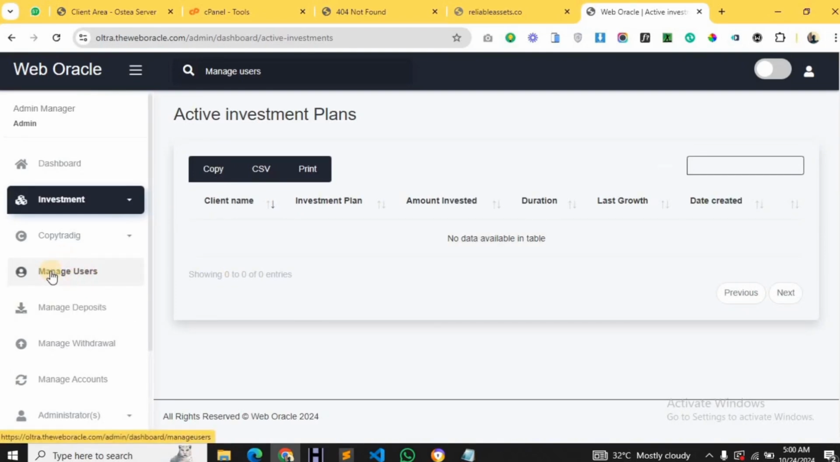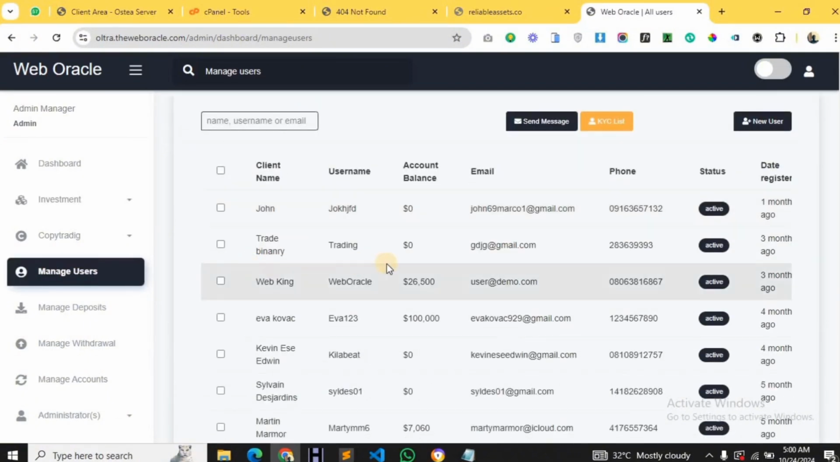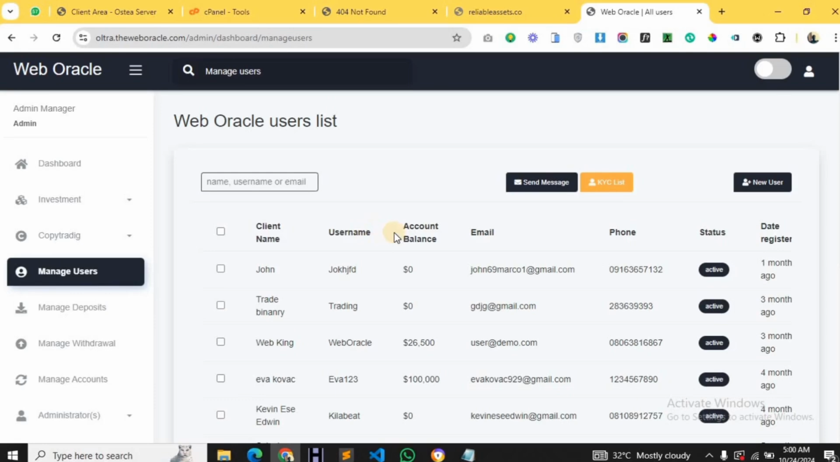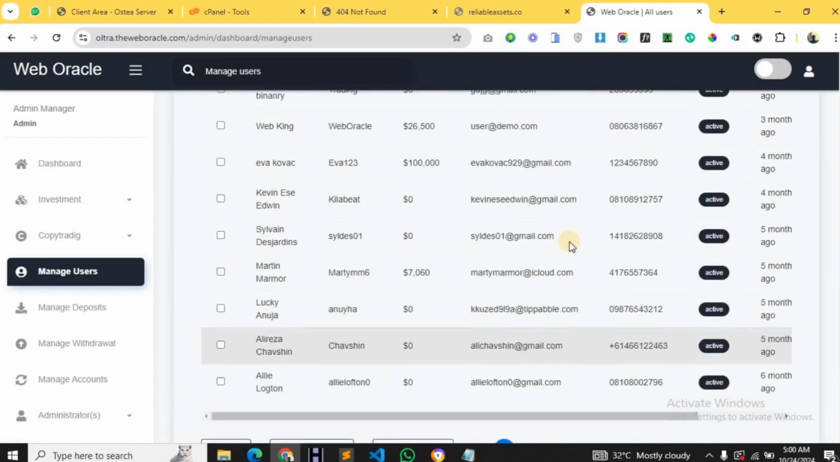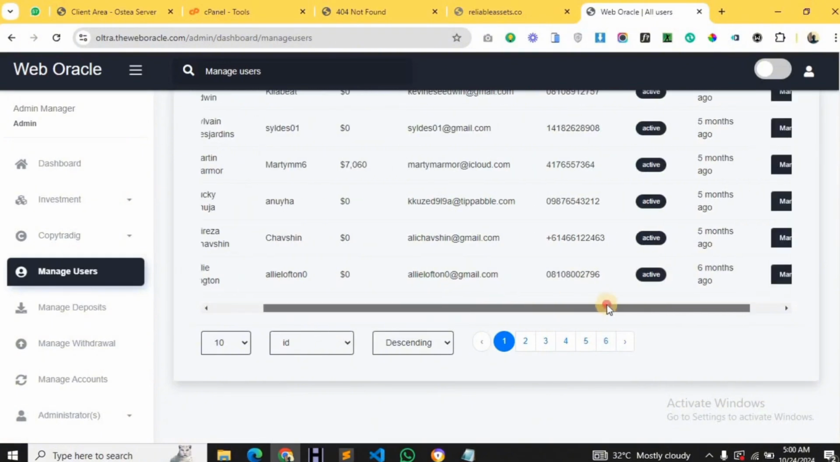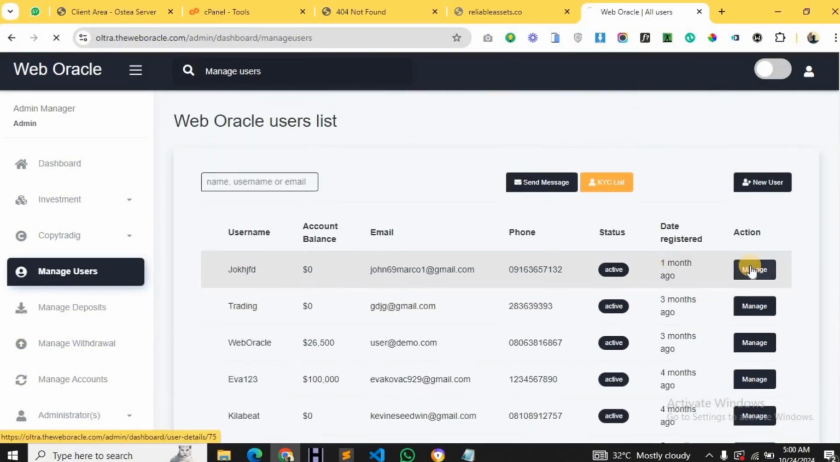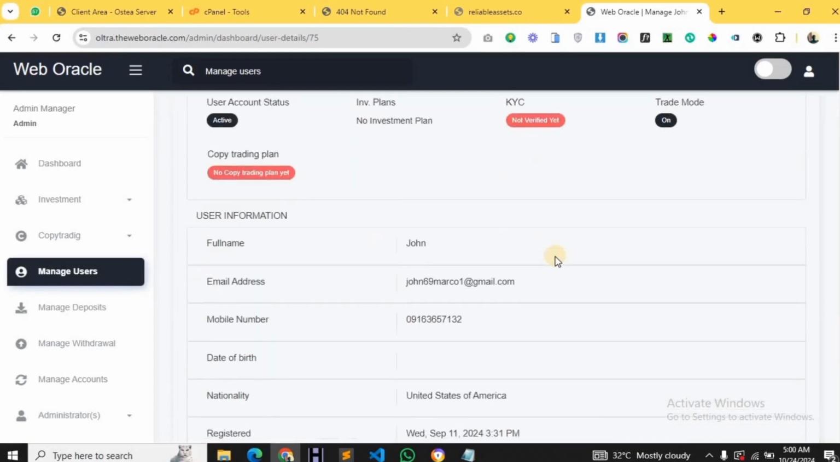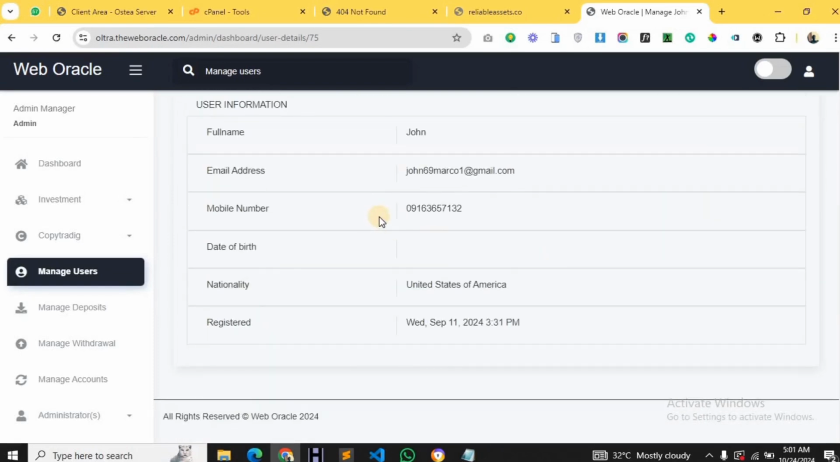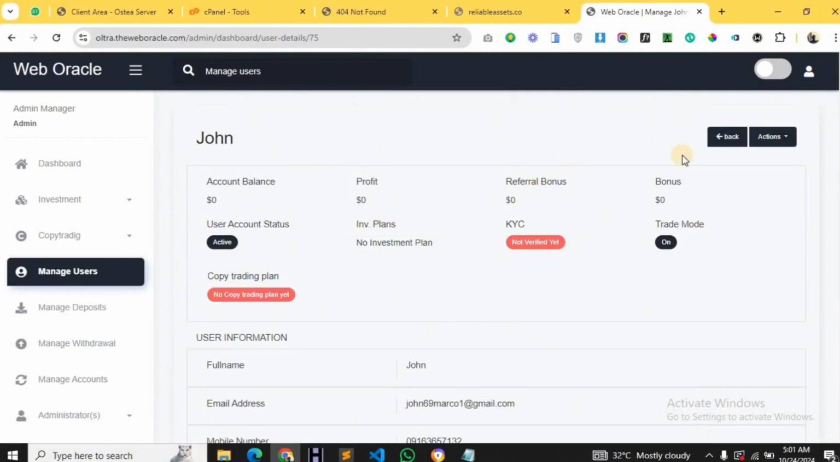So clicking on manage users, you can see everyone on your website, everyone who has registered, and you can manage every one of them. So if you want to manage each and every one of them, all you need to do is to scroll to the right side, or on your phone you just swipe left, and you tap on manage on that particular person. Then from here you can see if the person has verified their KYC or not. You can see their name, their email, their phone number, their nationality, and when they created the account.